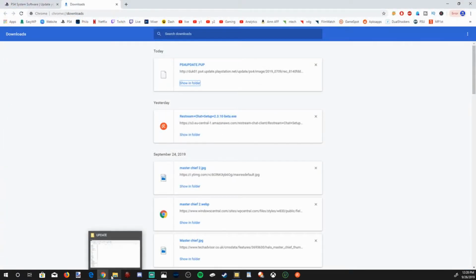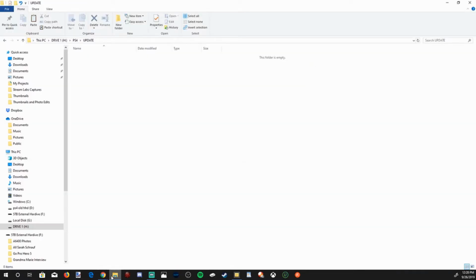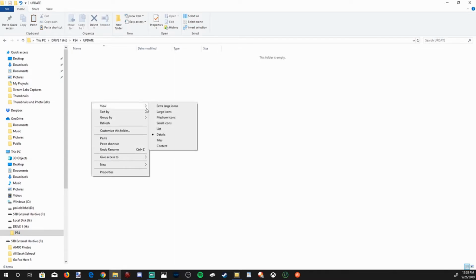Now go back down to File Explorer, pop that open, go to your H drive or your USB stick. It's probably going to be different than what I have. Then go to PS4, go to update, right click in update, and then go down to paste.